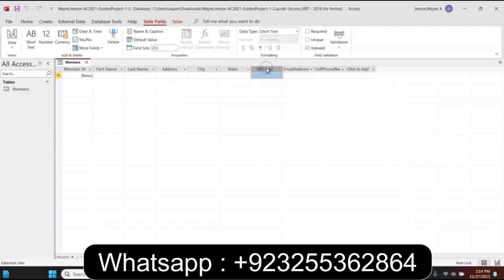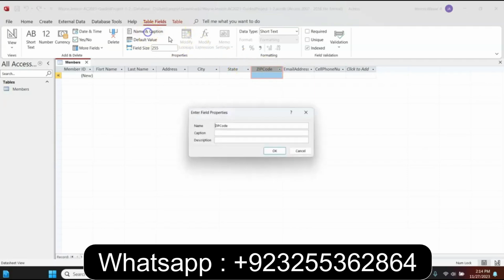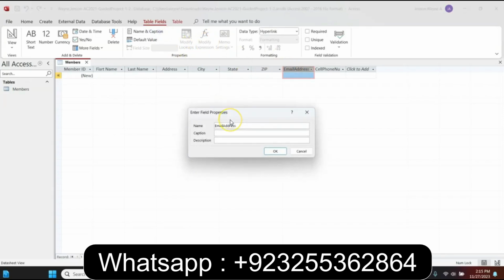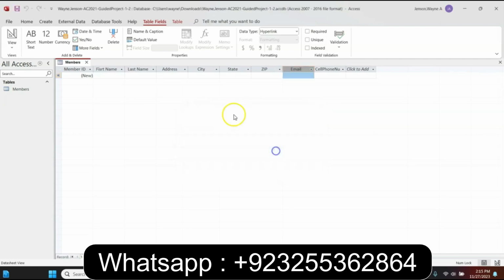And for zip code, we are going to change the caption, so we're going to select the name and caption. And for the caption, we're going to put zip, uppercase ZIP. And then we click OK, and for the size, we're going to put 5. And email address. We're just going to put email. Make sure you're on the caption field. And just put email. And click OK. And the size doesn't apply to that because it's a hyperlink.